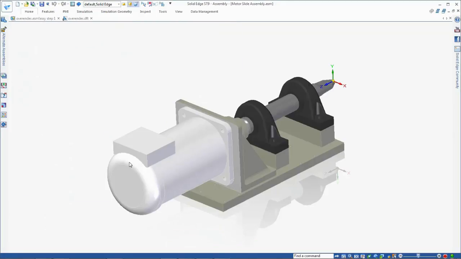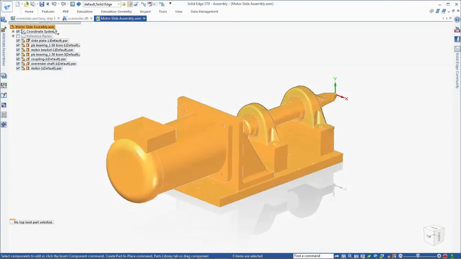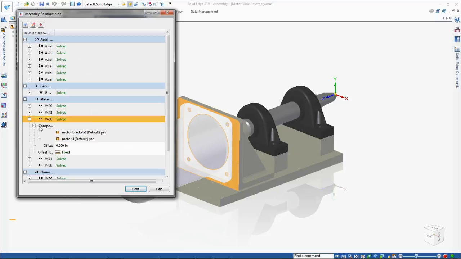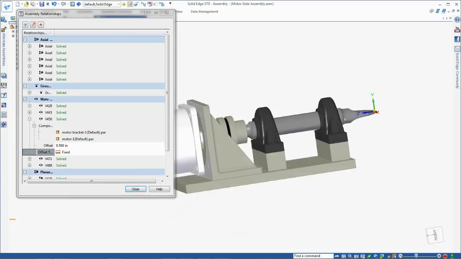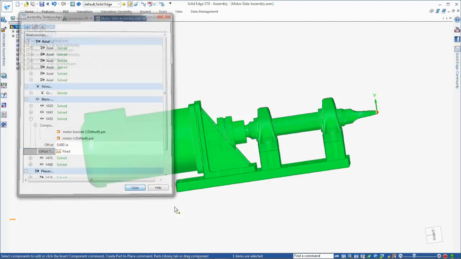We'll use the new ST9 Assembly Relationship Manager to modify an offset. Remember, this assembly and all of its relationships was completely designed in SolidWorks, yet we are editing the native variables in Solid Edge. Now that's reusing proprietary design data. Think about how much time this will save.